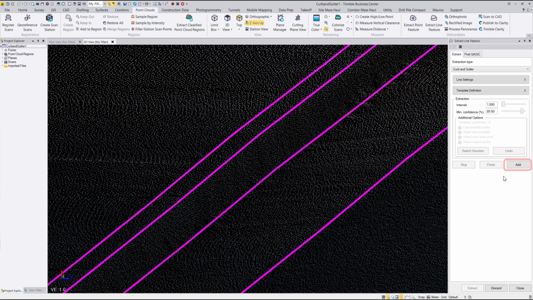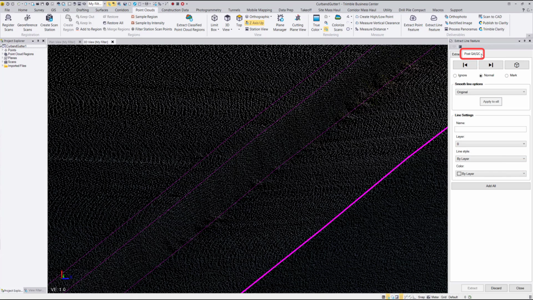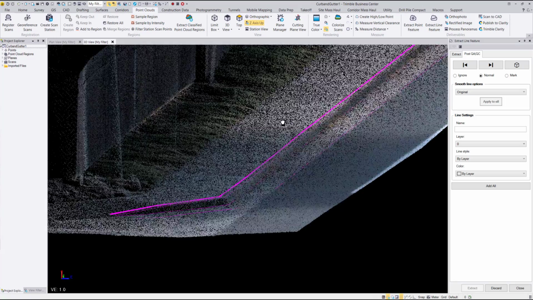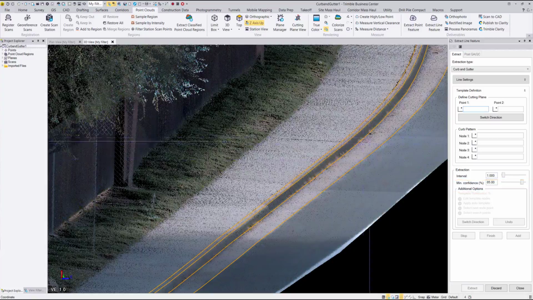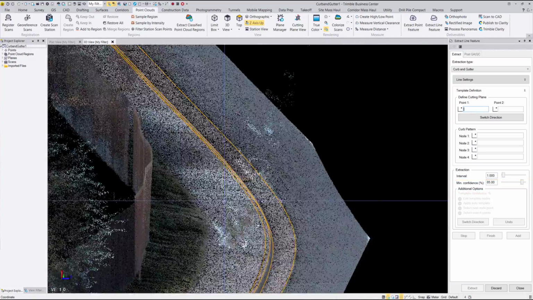Now we can either hit Add to add the extracted line strings to our project, or navigate to the Post QA/QC tab as we did with overhead lines. The Post QA/QC tab is identical to the overhead lines workflow. Here, I'm not going to apply any smoothing options to my line work and leave the line settings as is. I will hit Add All to add my completed curb and gutter line work to my TBC project.